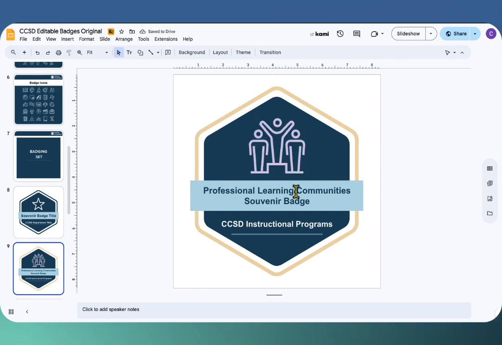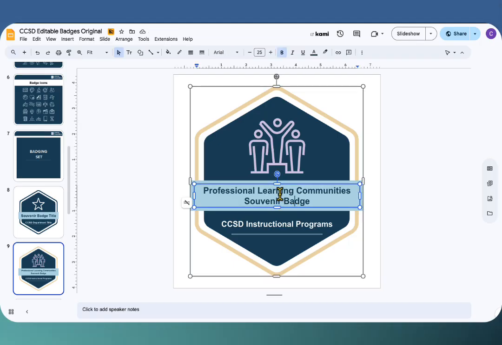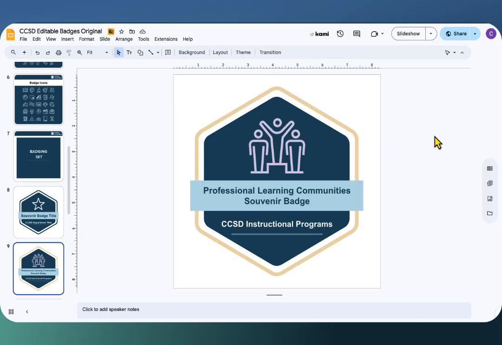One thing to point out is that we have a really long badge title. That's okay. We're leaving the font, but we can change the size. Just for reference, this ended up being size 25, if that's helpful. That'll help you get a long title on two lines. But do notice it does still say souvenir, and that is important. We want the badge title to say souvenir.